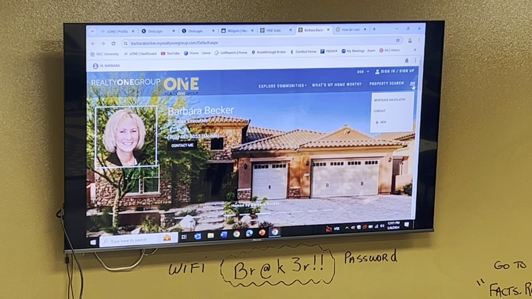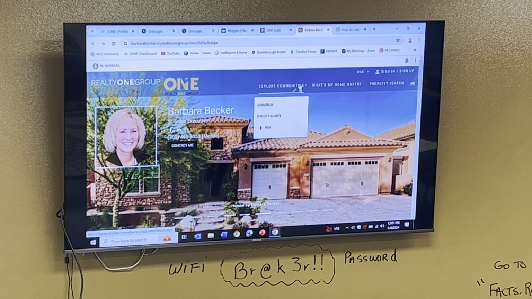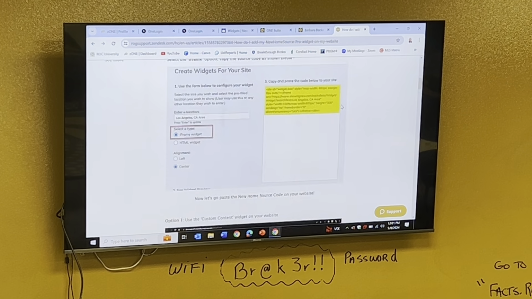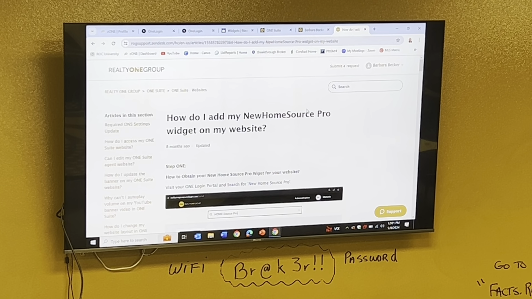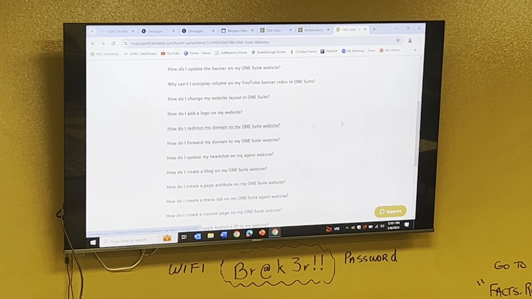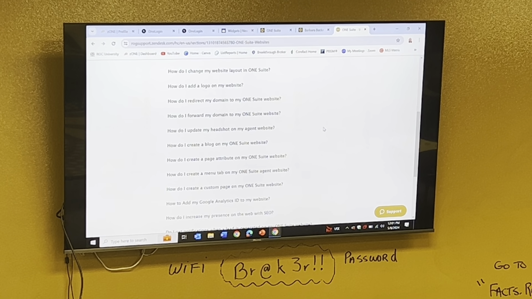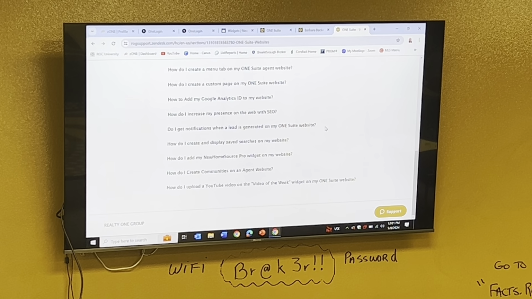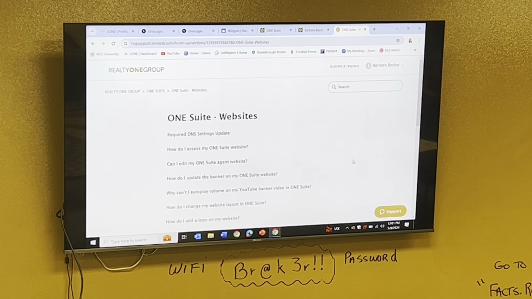However, you can add as many pages in the meantime as you want for Explore Communities, build that out, and these articles normally work because I literally have done this before. So under here, if there's anything else, which is how do I redirect my domain to my OneSuite? How do I get notifications? How do I create communities and tiles? So that is the basics of that.